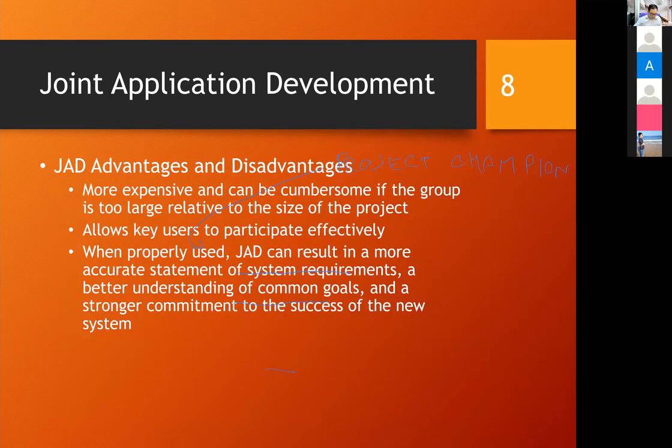After that, we talk about the advantages and disadvantages. What are they? For the pros and cons of JAD: it is more expensive and can be cumbersome if the group is too large relative to the size of the project. Bear in mind that JAD is more expensive because you need the full-time involvement from the users. It also takes more time, because you have to listen to the users. You can't go without a user. They have to give you the design or the interface. After that, when you develop, you come back and ask for confirmation.